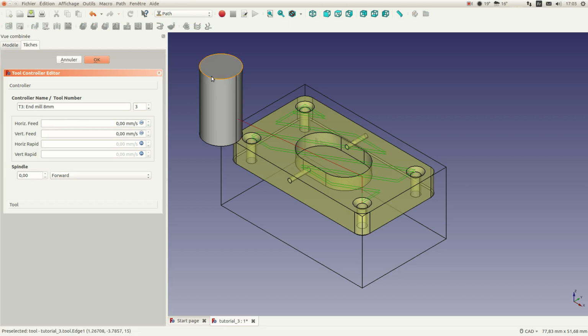Another thing that is useful, if you want to define the speed, you have to do it inside the tool controller. So here you can see the size of the tool. You can define different things regarding the horizontal feed, the vertical feed, the rapid horizontal and vertical, but LinuxCNC does not use those things. You can also define the spindle speed. So let's say that we want to fill those in, but if you look at the units here, I have millimeter per second, and generally even in metric we do not use this kind of unit.